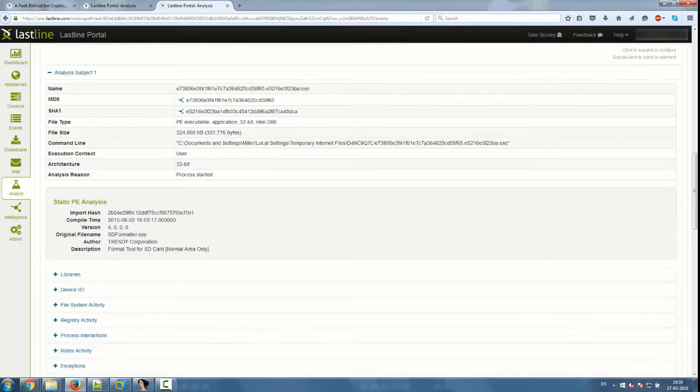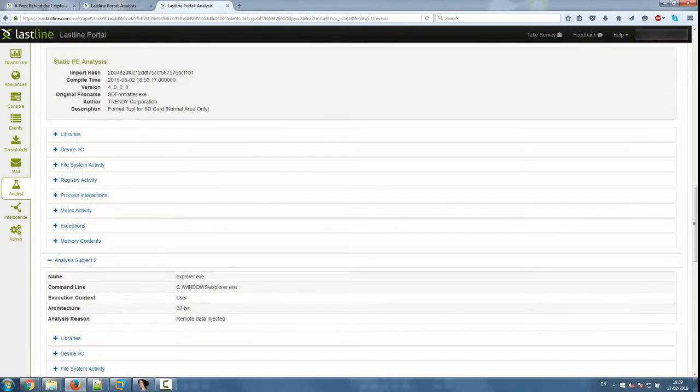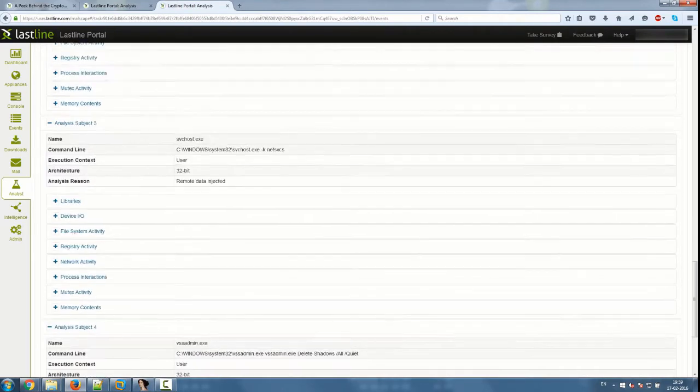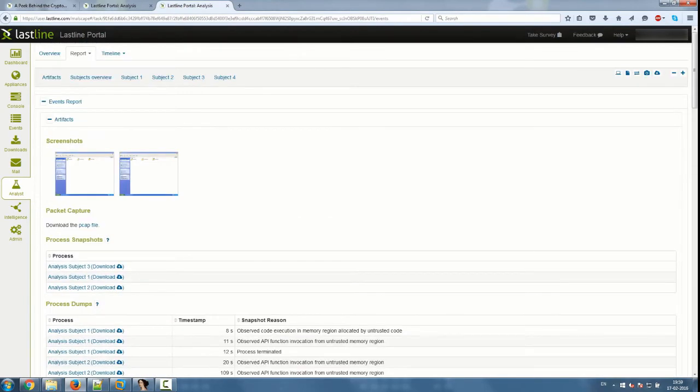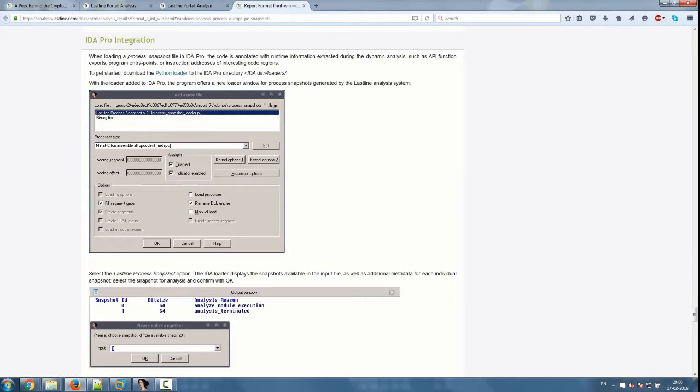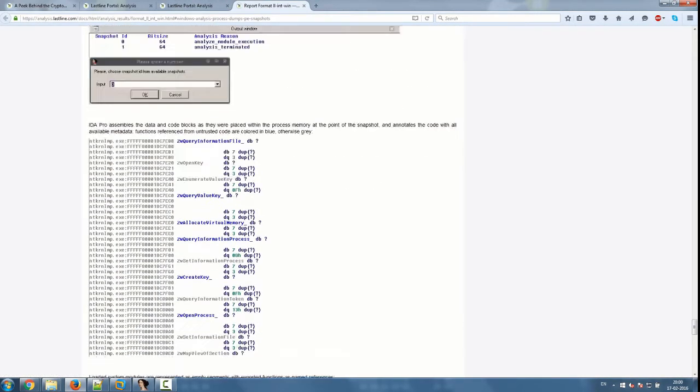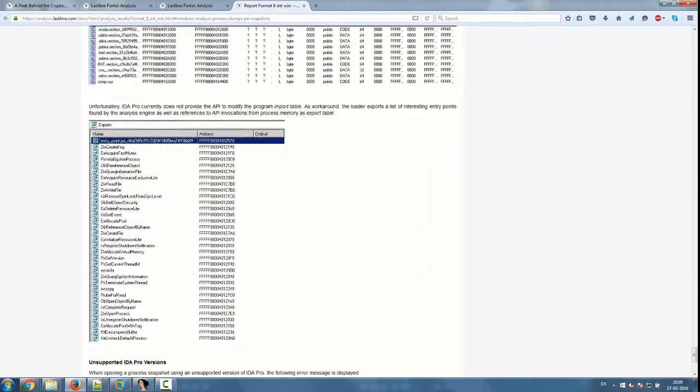Lastline process snapshots are very handy in these scenarios, as one can directly view the injected code in IDA Pro instead of manually analyzing and extracting the injected code. For more information on process dumps, you can click on the question mark next to Process Snapshots. This will take you to the Process Snapshot wiki page, which provides instructions to set up process snapshots in IDA Pro.